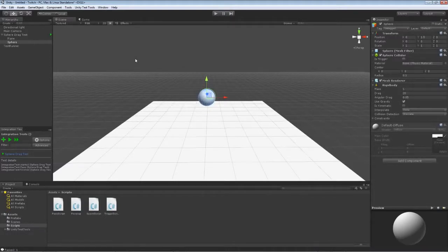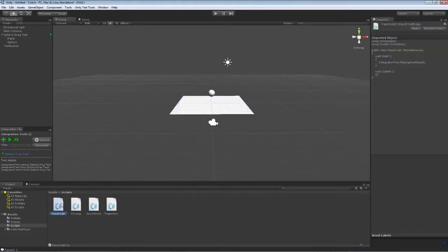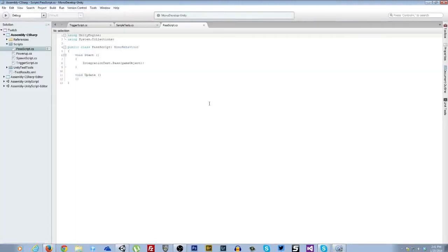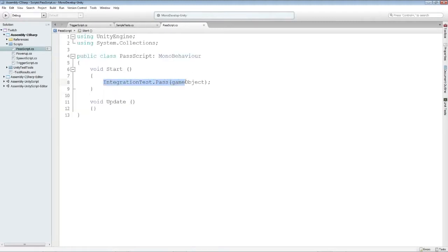So let's look at having multiple tests in a scene. All right. So there we go. By the way, we put this call testing script right here. We don't necessarily have to just use this call testing. I have this little script here just called pass script, just to show you. There's nothing really in it. But if I put integration test dot pass, passing in a game object, in this integration test scene, it will pass my test. And if I put integration test dot fail, passing in a game object, it'll fail my test.